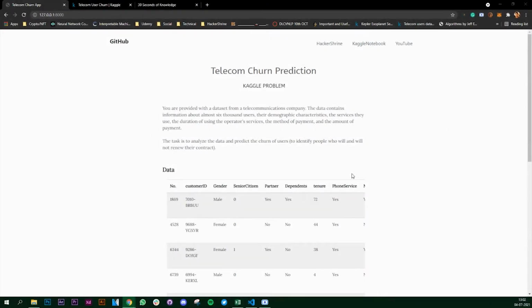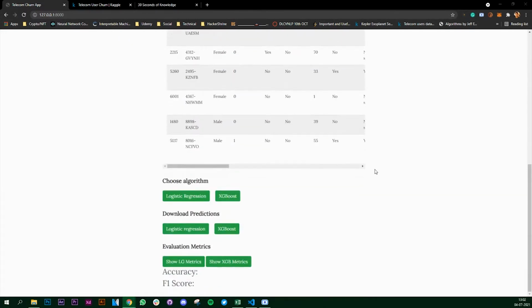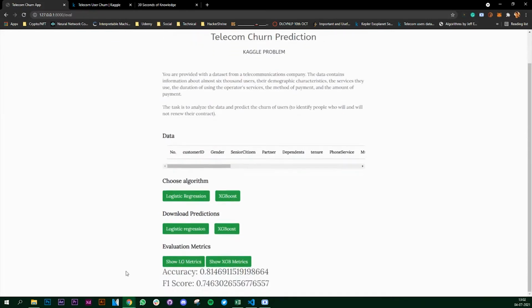In the last video, we have seen how we can download the predictions, and in this video, we are going to see how we can display the evaluation metrics for our particular models. So if I click on this logistic regression metrics, it will give me the accuracy and the F1 score. And if I do the same for XGB, it will give me the accuracy and the F1 score, which is 71. Great. So let's see how we can do this.